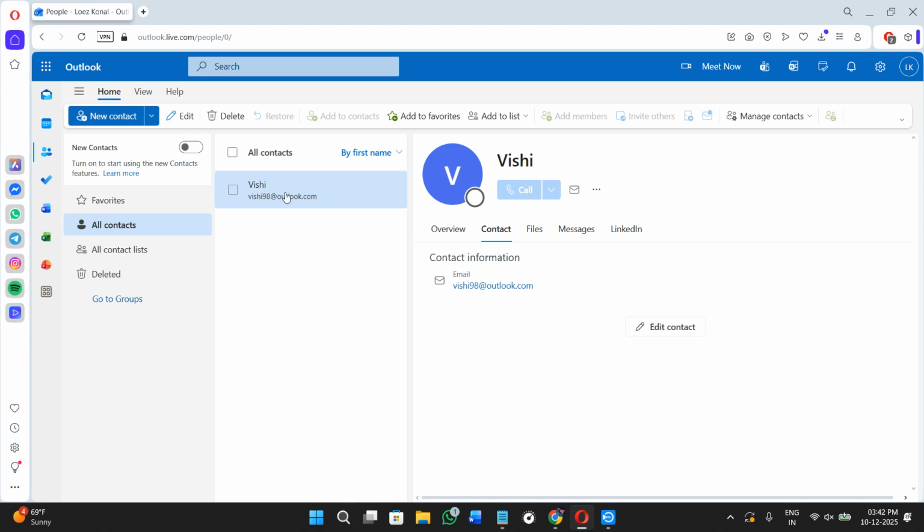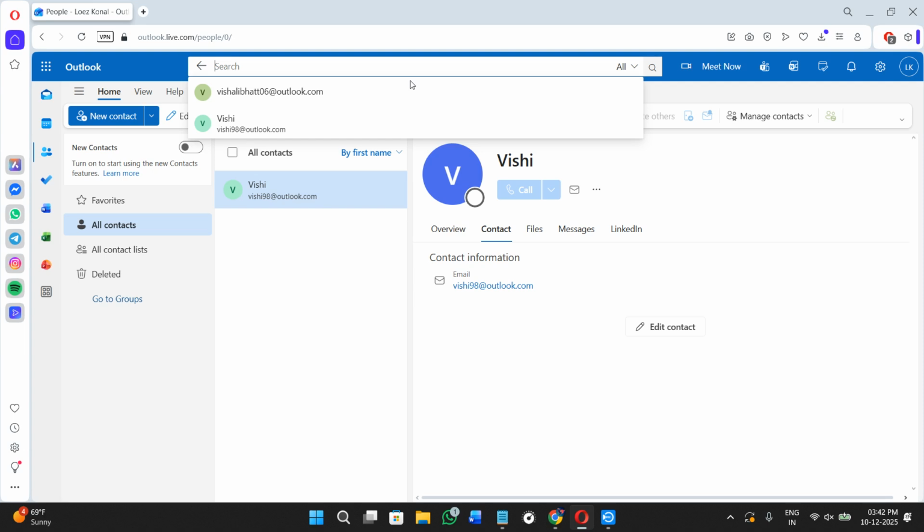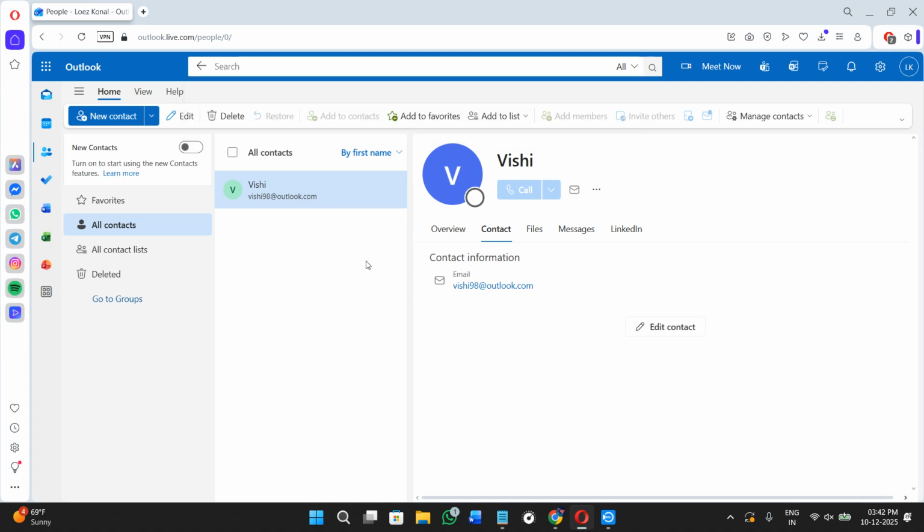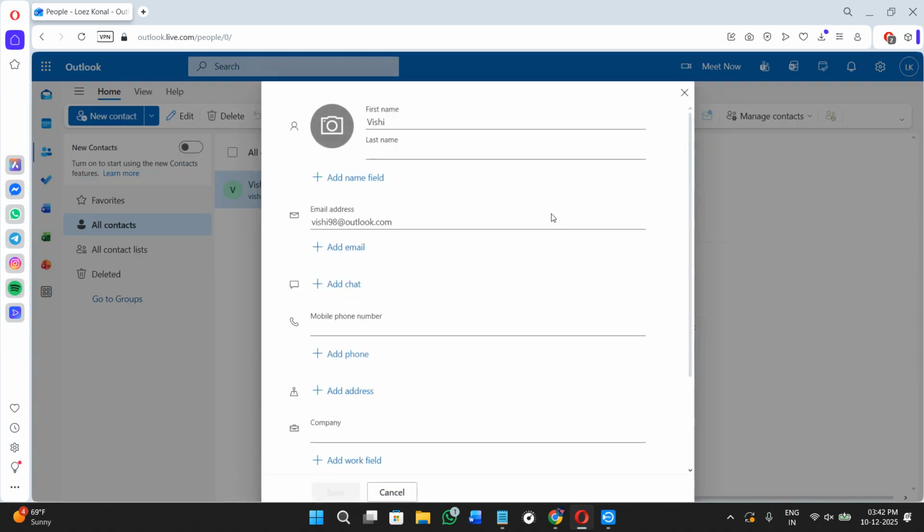You can click on the contact's name. You can also scroll through the list, and you can even use the search bar here on the top in order to quickly find the name of the people whom you want to basically edit. So once you have done that, when you click on the name and the email address of that person, you are going to see the three dots right next to it. When you click on it, click on the option of edit contact.